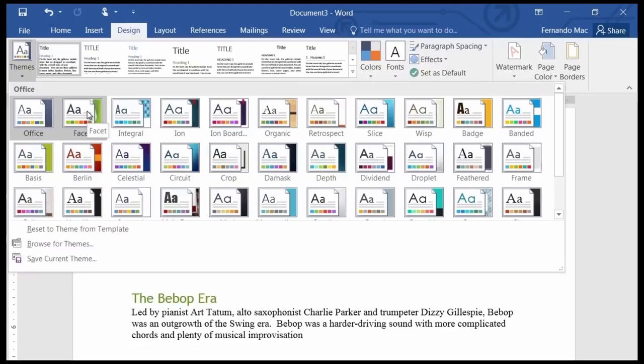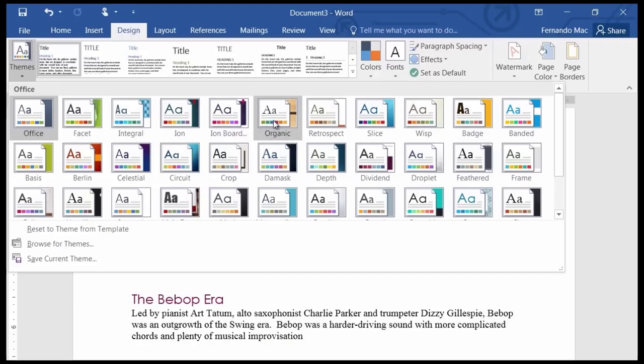Here I am now hovering over these different themes. I can see the colors of those letters changing in that Heading 1 style. I can see the font itself changing in the Heading 1 style.